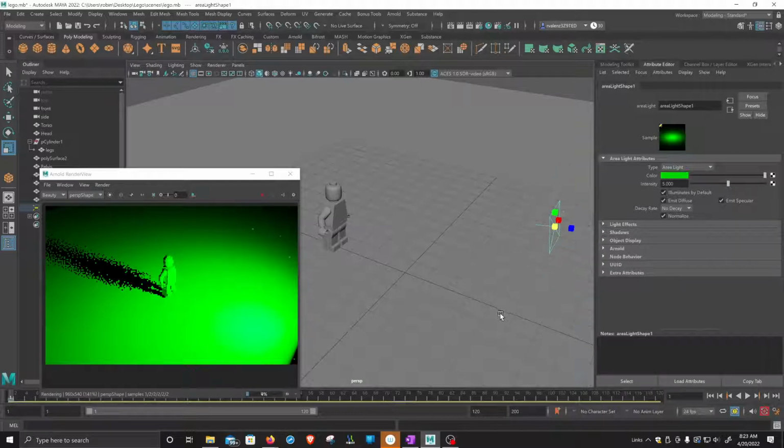It will kind of make my shadows harsher. If I go smaller and smaller, it'll almost look like a spotlight. See, my shadows are back to being harsh again. So how big your light source is does matter as far as the area light.